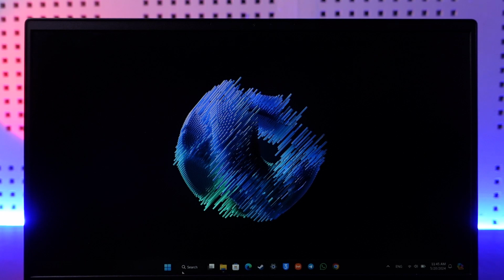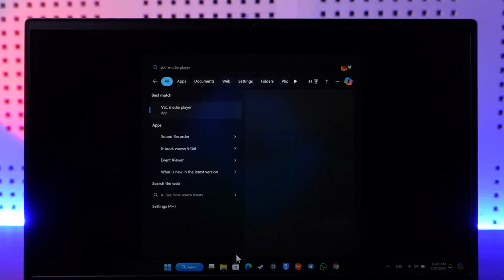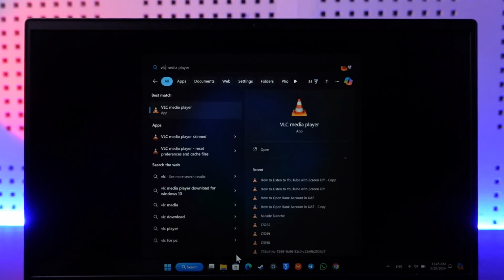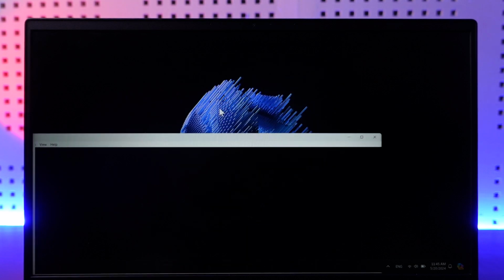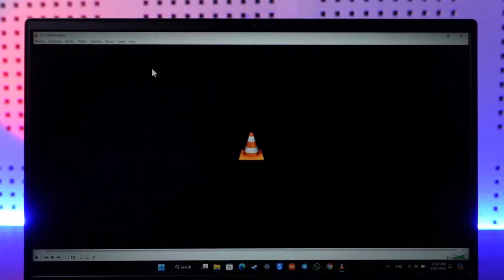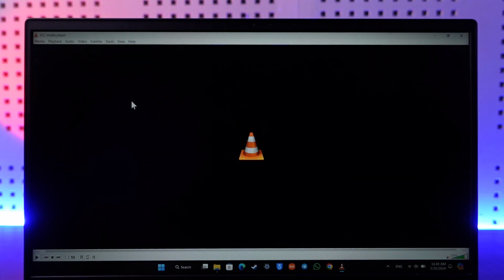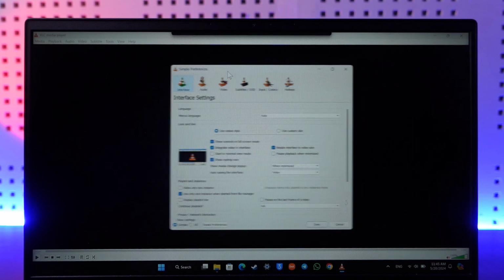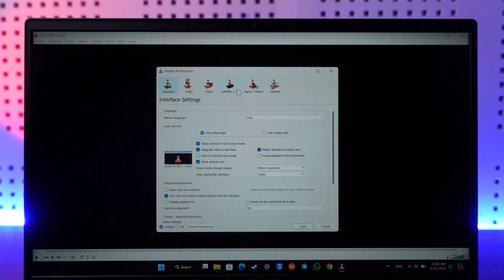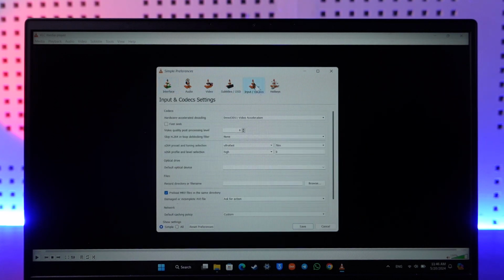Now I recommend you use VLC media player because that is the most common and the best media player for Windows. You can open VLC media player and there are a couple of configurations to make here. From the top you can see the toolbar here. Just go to the toolbar and simply go to the option called preferences. From preferences you'll find this little option where you have to simply go to the input and codecs option here.